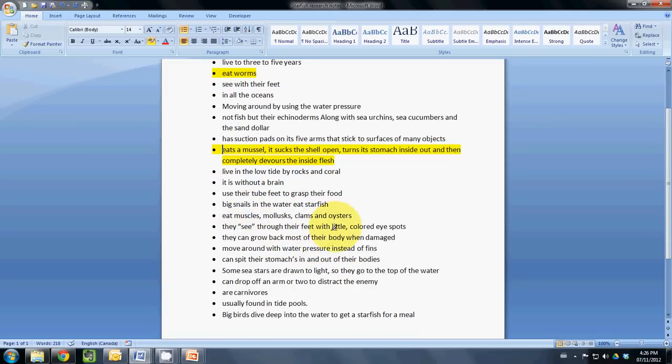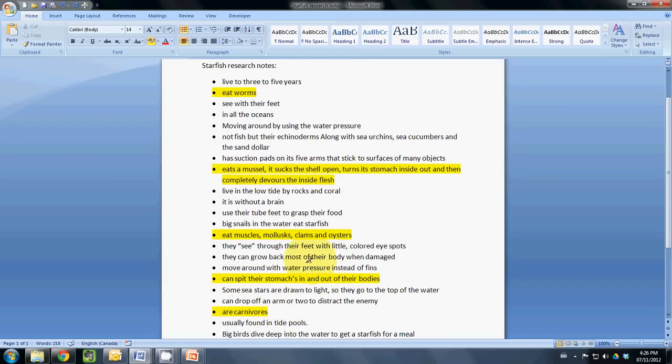Nope, that's big snails eating them. Oh, there's something else it eats. Spitting out their stomachs was connected to eating. They are carnivores. Okay, so I've gone through and collected, I think, everything that's about eating.